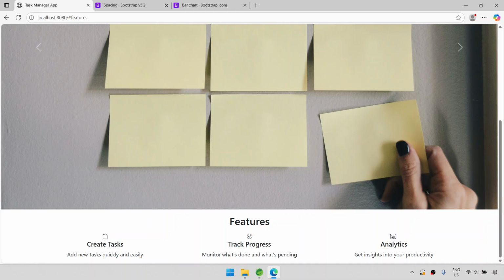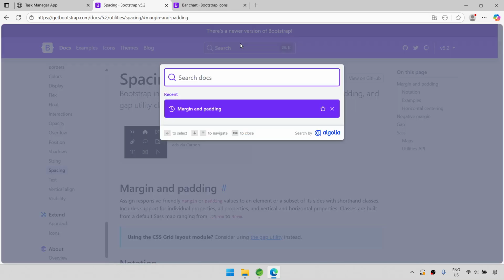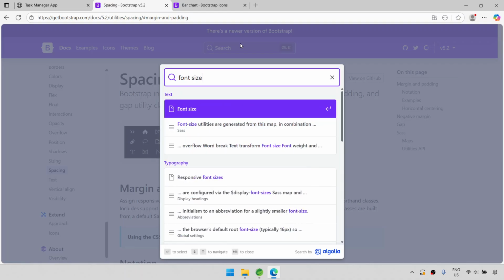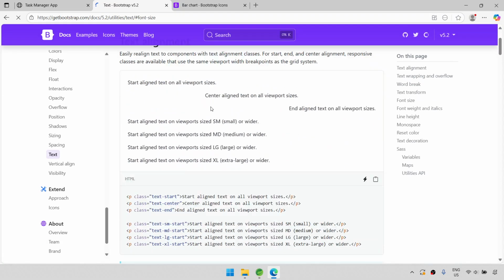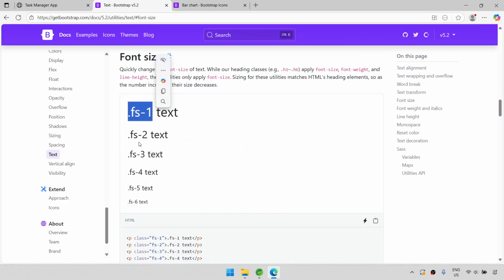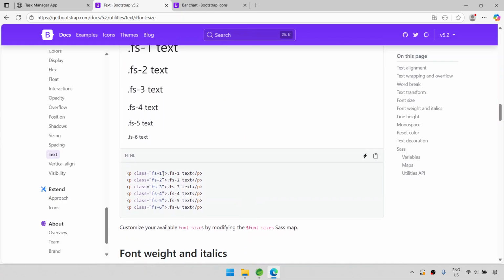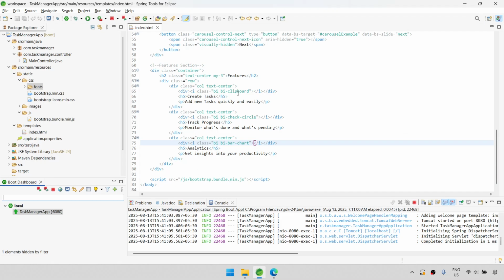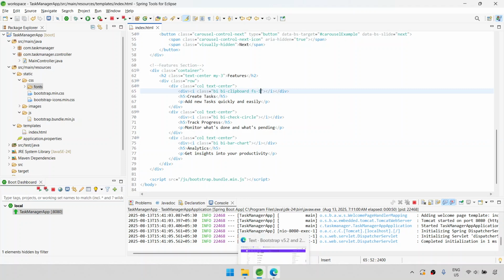So we need to increase their size a little bit so that they look good. If we need to increase the size, we need to check what Bootstrap provides for font size. These are the different font sizes. Let us use FS1 and see if it looks good. FS1 for this icon. Okay.